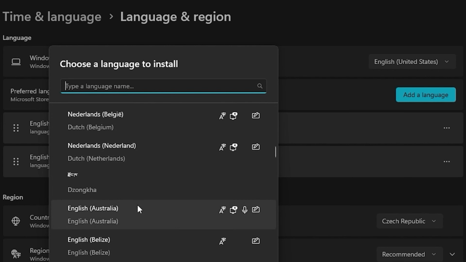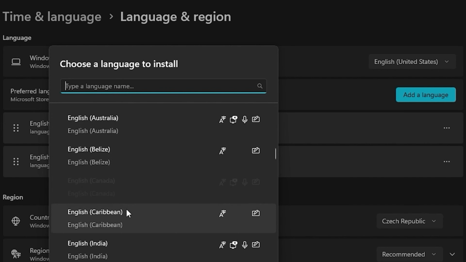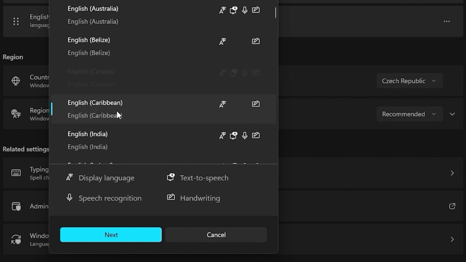A point to note, you can see as well what each language will offer you. You see the icons here and you can see what each icon means. For the English Caribbean, you can see that it has the display language and also offers handwriting, while others also offer speech recognition and text to speech. But for the purpose of this video, I'm going to choose the English for Caribbean.